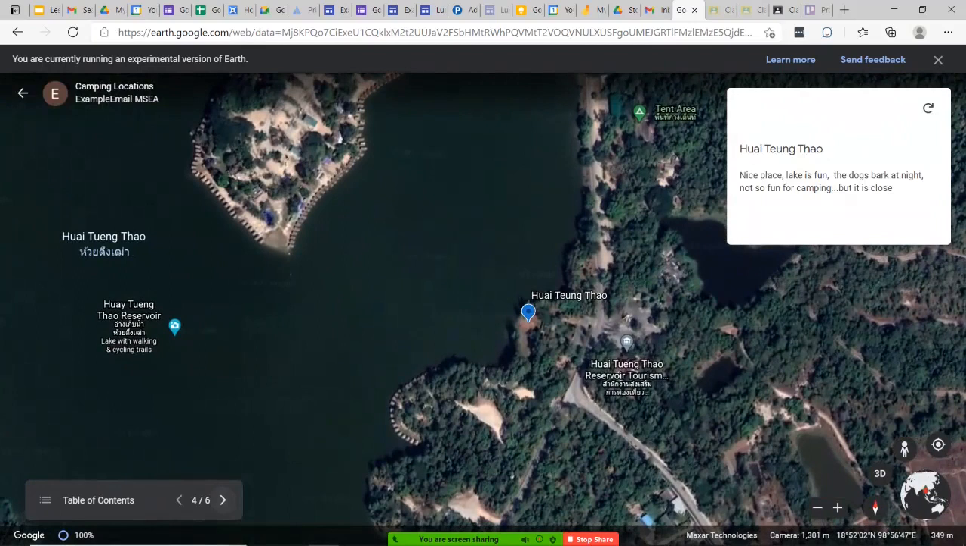I've got a description of the place, Hoi Tung Tao, and I've got a blurb for my family. It's a nice place. The lake is fun. You can eat on the lake boats, but there are a lot of dogs. They're perfectly safe. They run the place. They just let us be there, but they get loud at night, so it's not so much fun for camping. But it's close, and if you need green, that's a lovely place to go. Hoi Tung Tao.